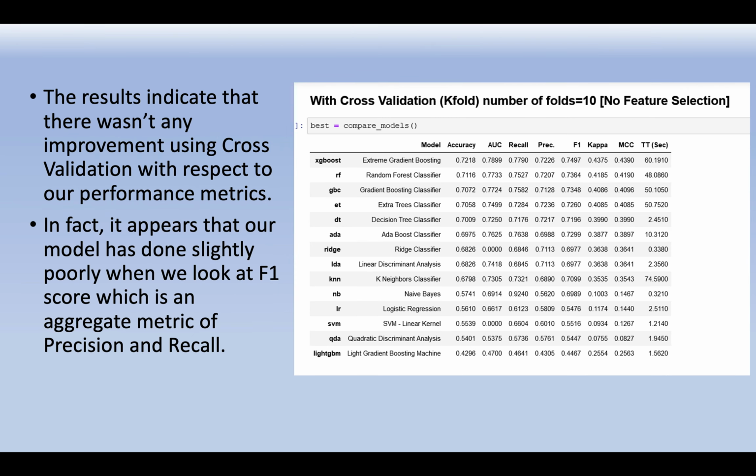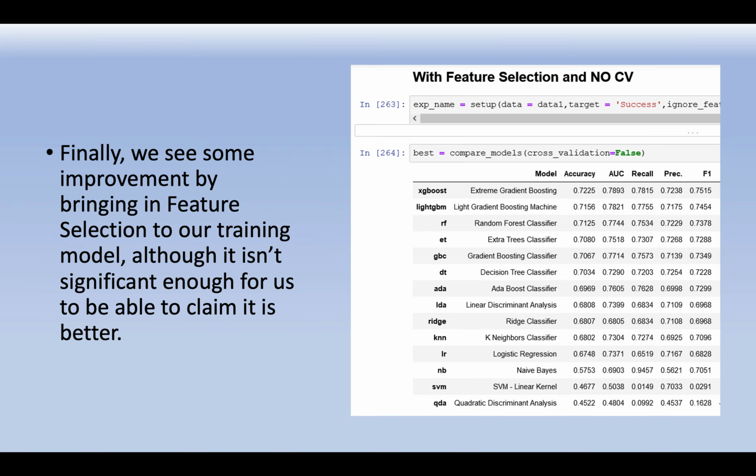Now, here we've added cross-validation into the mix. Cross-validation is a resampling procedure where the data is split into k number of groups. We can see that it hasn't benefited us in any way at all. The F1 scores are slightly lower than before. So let's move on.